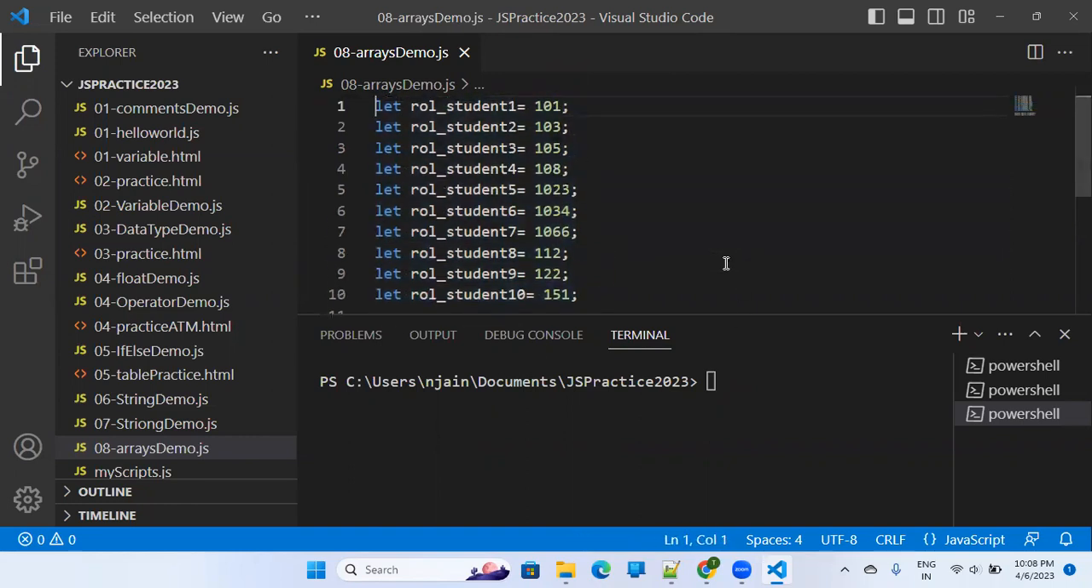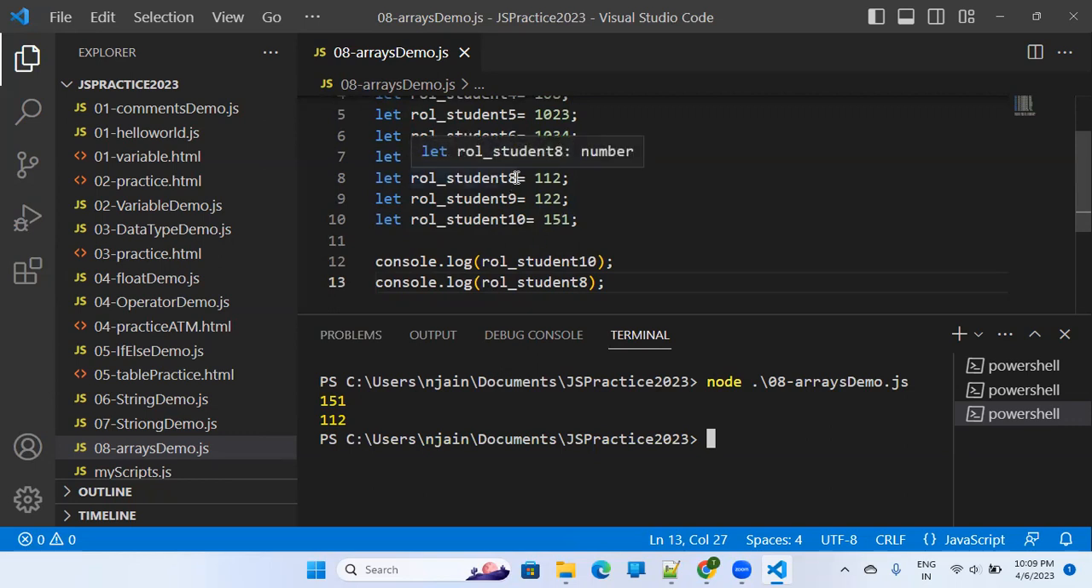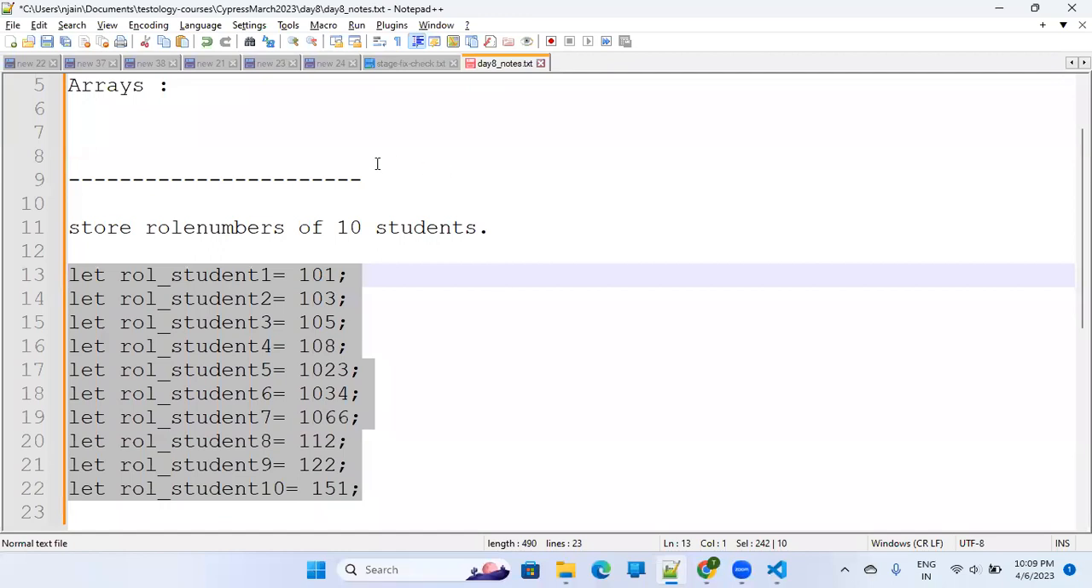What I did is I have declared these many variables. Let roll number student one is equal to 101 and this is equal to 103. And then I'm just printing the 8th student and the 10th student's roll number. If I run this, I'll say node 08 arrays program. I'm able to print. It's printing the roll numbers of that particular student. That's fine. But there is a pain. That's why array was invented.